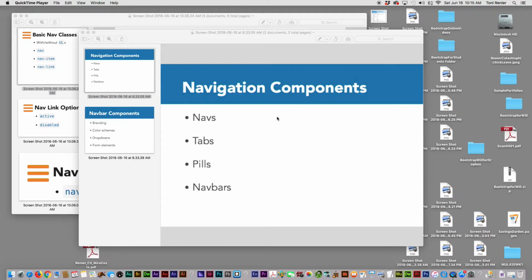And in Bootstrap, next to the grid, which you guys have worked with this last week, this is the most important component in Bootstrap. The different types of navigation components are these navs, tabs, pills, and nav bars. Navs are parents to all the other navigation. So in other words, your tabs and your pills and the other components that you're going to have are going to be children to this navigation, and I'll explain that more in a bit.